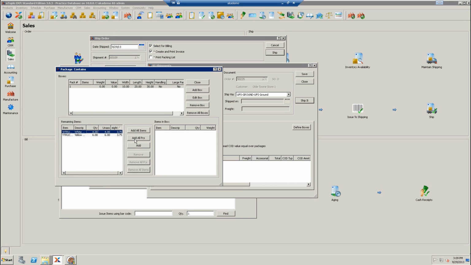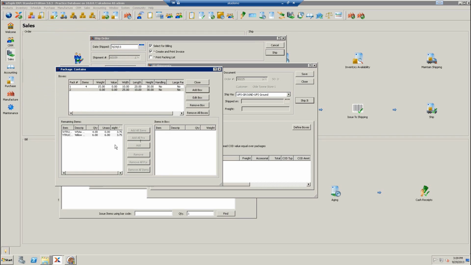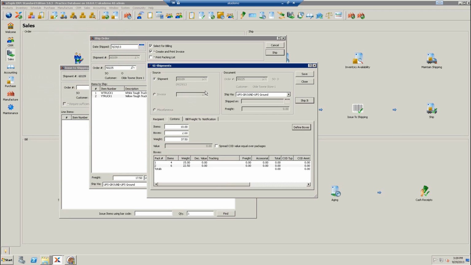So I'm going to add all these pieces of this item into that box. And then I'm going to add another box, select a different size, and take these items and add all pieces to that one. I'm done defining items here into the boxes. You notice it automatically created the boxes for me. It calculated the weight of the box, and I'm going to show you where that is done.